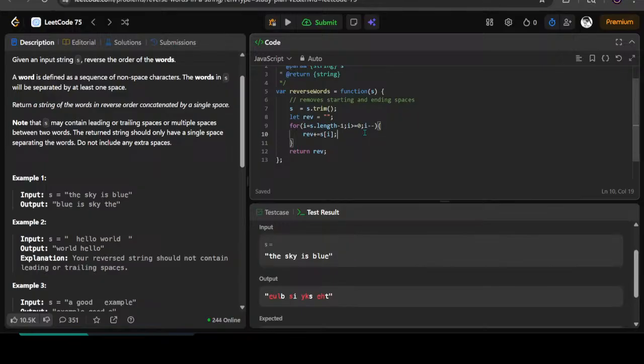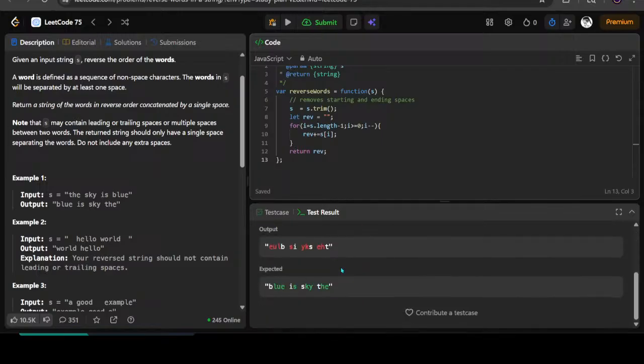No, we got the answer, but it's completely reversed, I guess. See, we got the answer. It is blue. Is sky, I guess, and whatever. But even the result is getting reversed. Do we need to store a temporary variable? Wait, we're really very close to the answer, but just need to think a little.